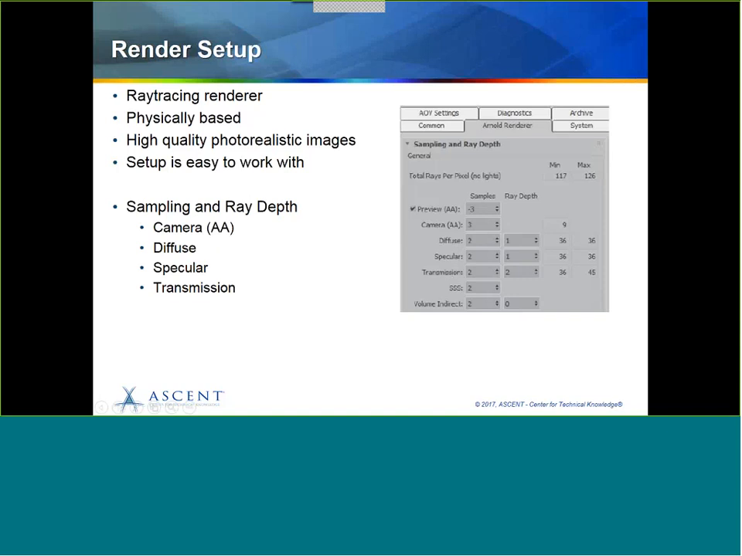Now there is also this camera AA, and it is a multiplier. It is the same thing. It will increase the ray depth and the samples, but it will do it for all three of them.